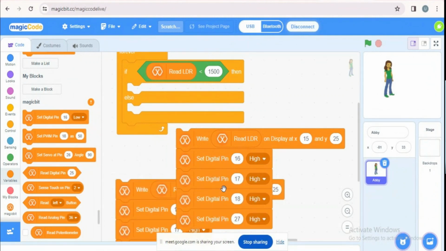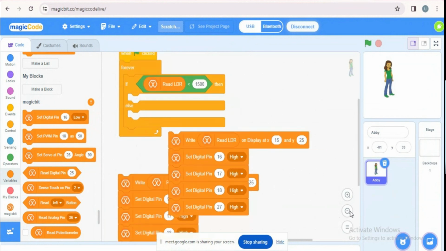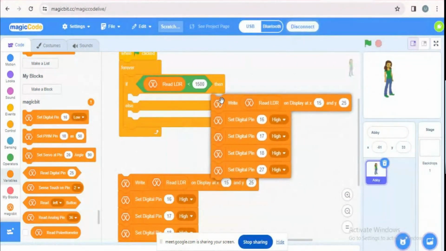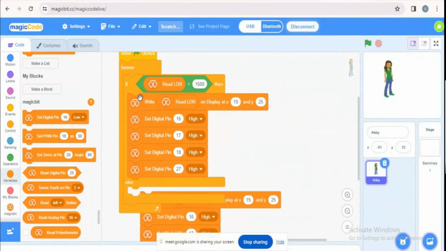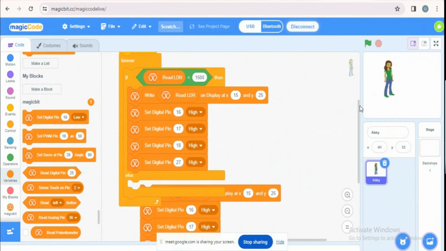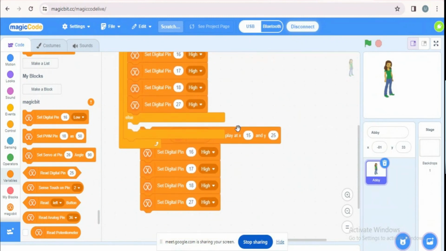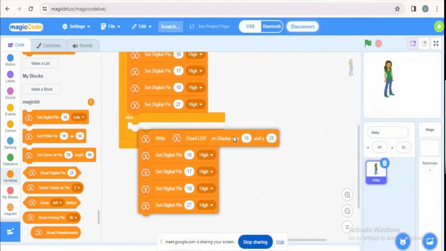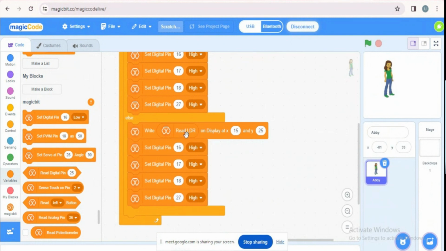And when you click that, it will appear. Right? So then I will drag the block set again. This one for the if in between if then. And then the copied block set, I will drag it under the else. And the writing LDR block is the same. And instead of this high status in these 4 set digital pins, as we need to turn off the LEDs, we'll make them low.